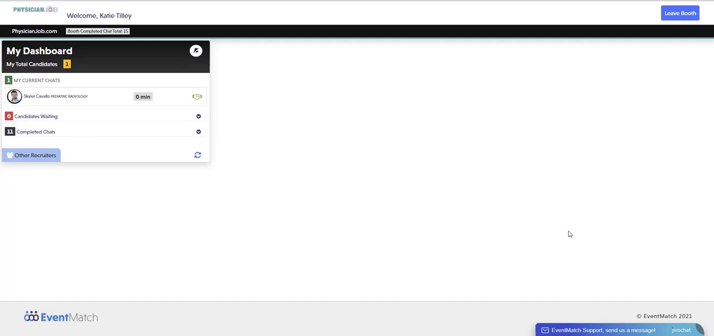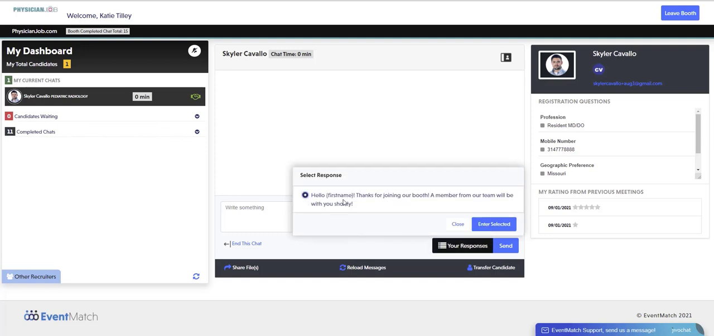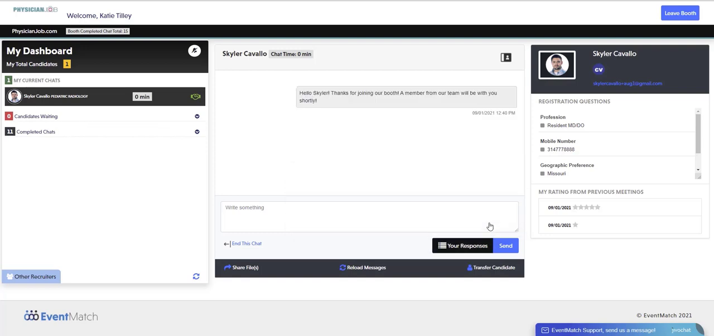When a candidate enters the booth, they will be placed in your queue and appear in the My Current Chat section of your dashboard. To begin a conversation with a candidate, click on their name and you will be able to start a conversation or wait for a response to your canned response in the chat log. On the right-hand side of the screen, you can also see the candidate's profile information, like CV and required registration questions. EventMatch integrates all chat history, so if you've talked to a candidate previously, the notes and ratings will appear below the registration questions.